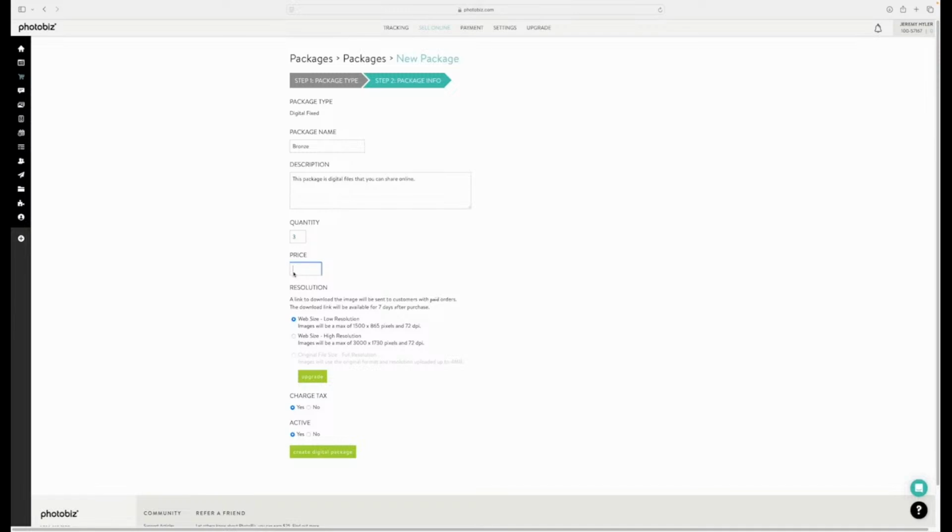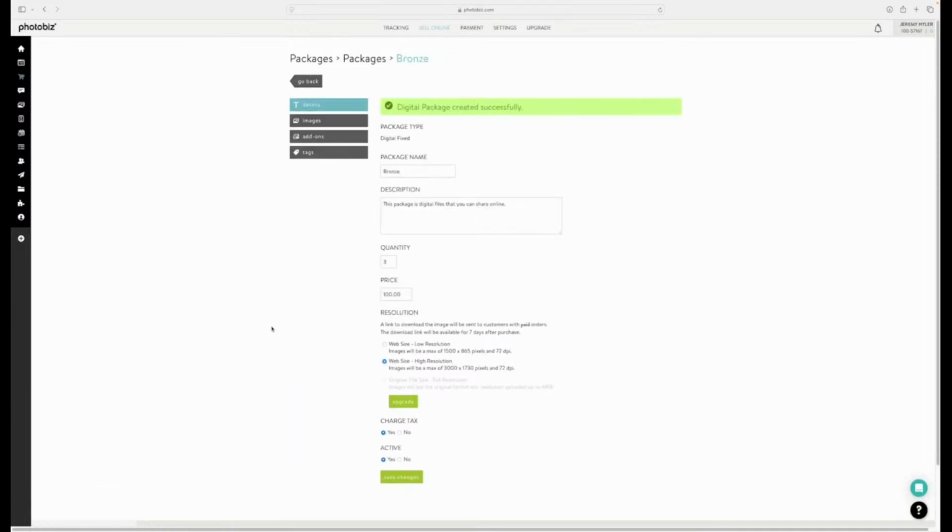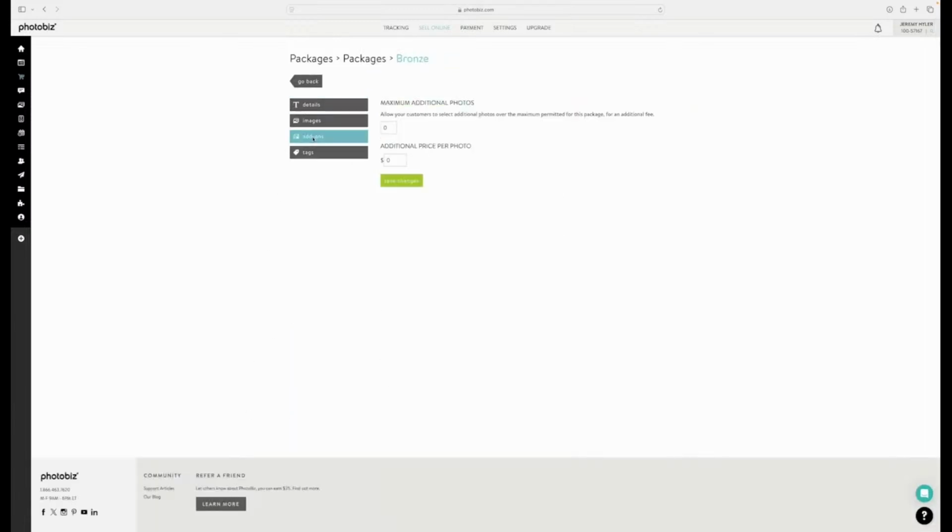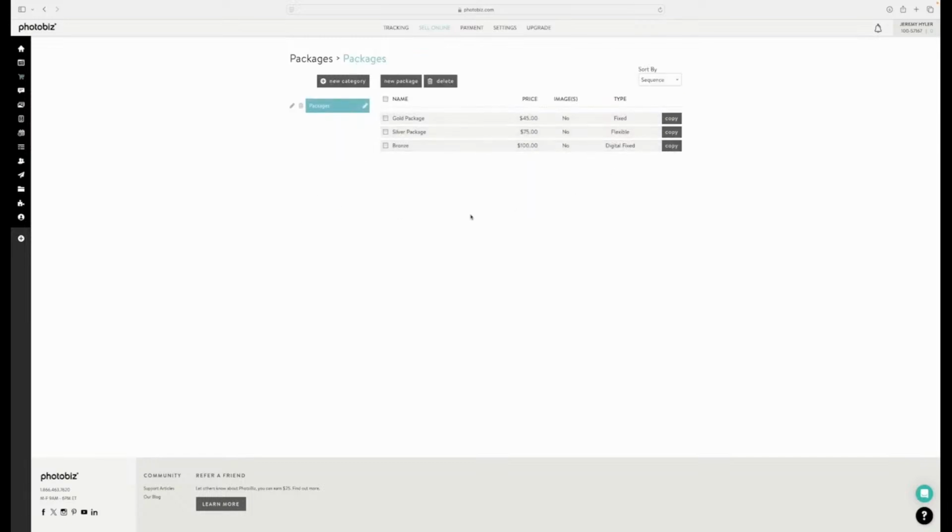You can charge your price here. So we'll say $100, and then you choose your resolution. And again, the web size low, web size high, and original files, if you have that, will all be available here. You could choose to charge sales tax or not, and then you choose if you want to make it active, and we are good to go on here. The digital fixed will also allow you to sell additional digitals for an amount. So we'll say you can do 3 additional for $20 each, and you hit save changes, and now we've got a digital fixed package set up.